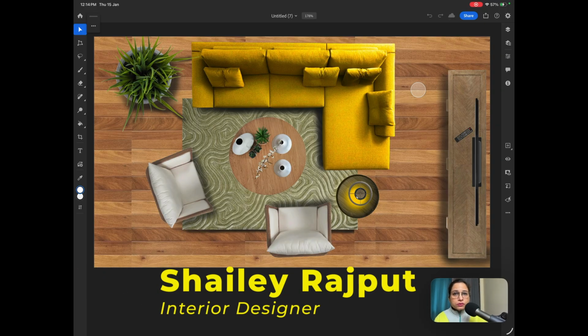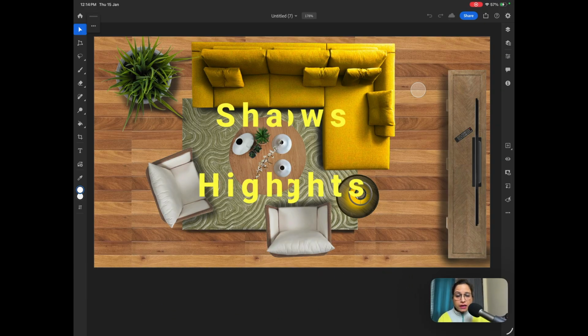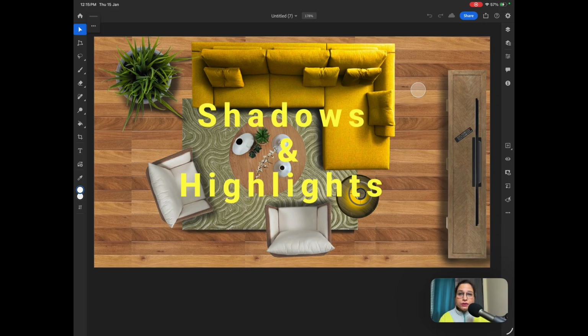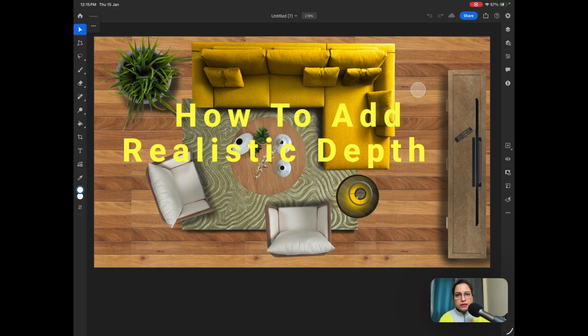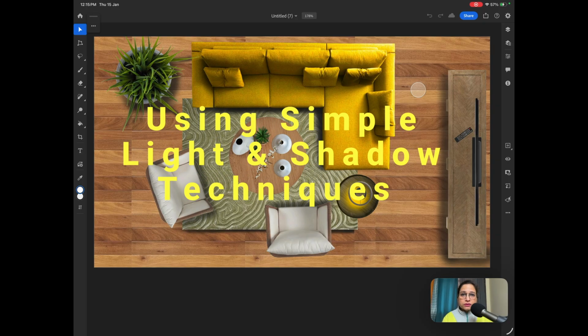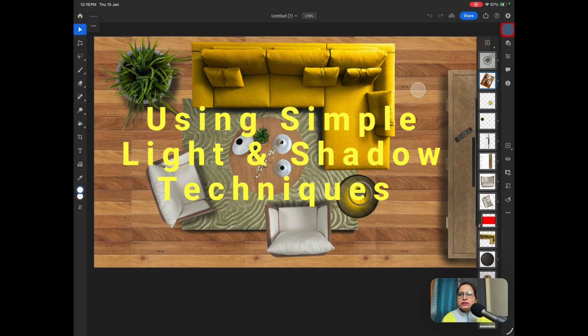Want your images to stop looking flat? Shadows and highlights are the secret. In this video, you will learn how to add realistic depth using simple shadow and light techniques. Let's see how to do that.